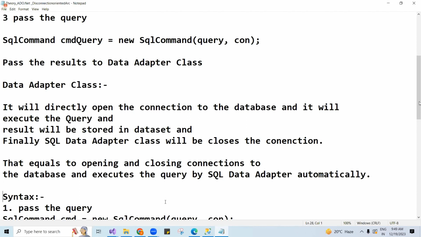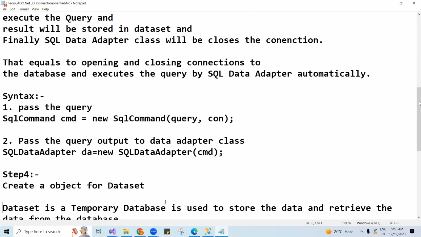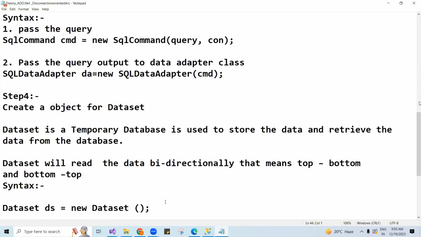Step 4. Create one object to data set and fill the data adapter output into the data set. That's it. Now, simple. After creating the object to data set, you are creating a temporary table. Now store your SQL data adapter output in your data set. And finally, you need to call your data set, that is your temporary database, and that will give you the output. That's it. Got it? Clear for everyone?